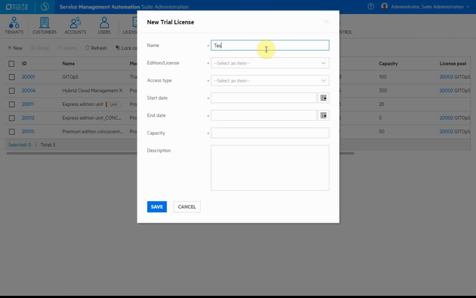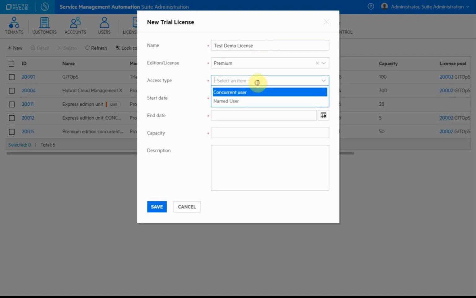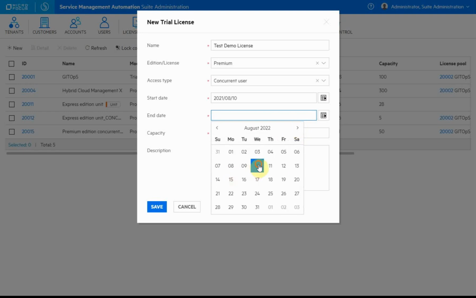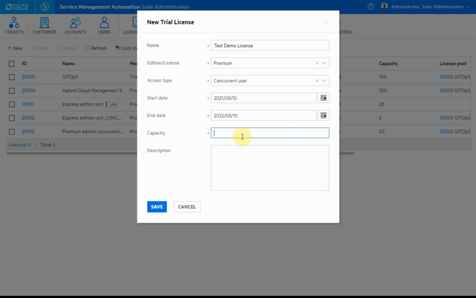We're going to set the new trial license to test demo license, and we're going to just go ahead and click premium. Our access type, we're going to click concurrent user, start date of today, and end date of plus 1 year. Capacity, so this is how many units or concurrent users there will be in this license, which you can then sub-delineate. So I'm going to put 100 in here just so that there's plenty of licenses, and you'll see how we split them up here momentarily.